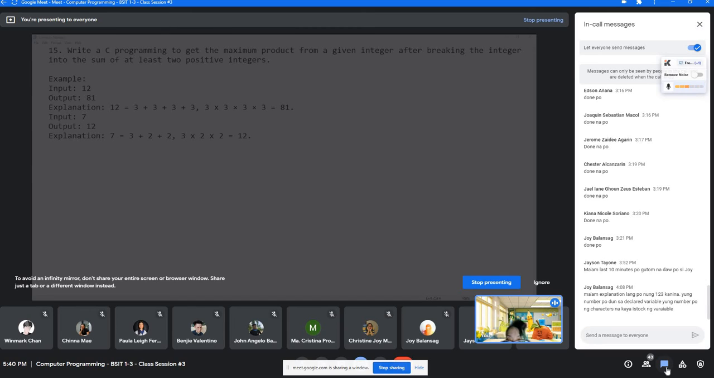Guys, magparamdam lang yung nakatapos na ha. O sige, magbibigay ako ng incentive. Another 10 points. Kung sino yung mauna.